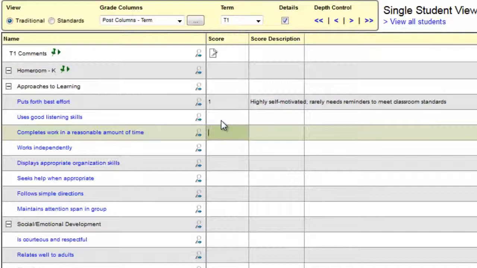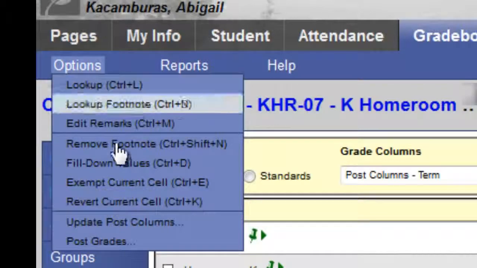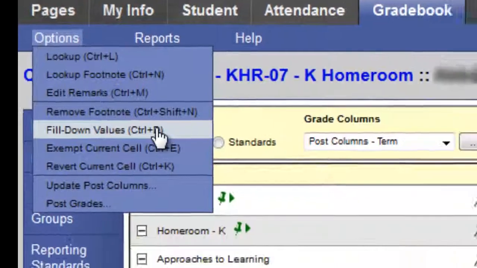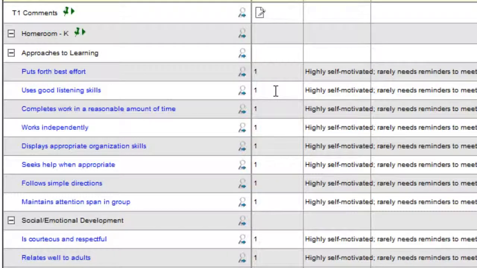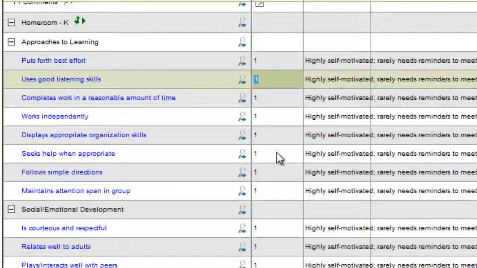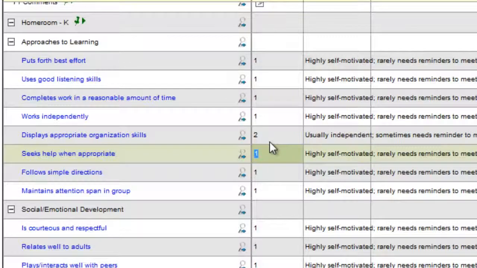If your student is going to have the same value for most of these categories, you can click into the first one and use the Control-D for down or Options Fill Down Values from the menu. This will populate all of the values with the same number, and then all you would have to do is change those values that are different.